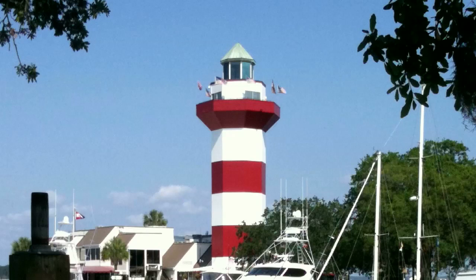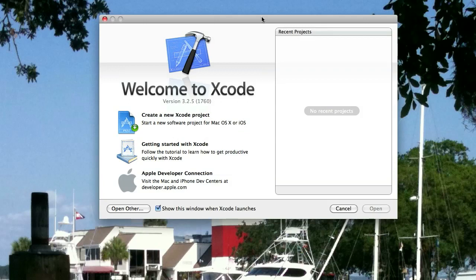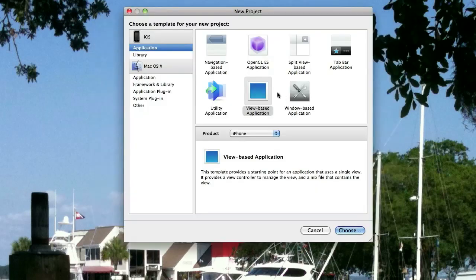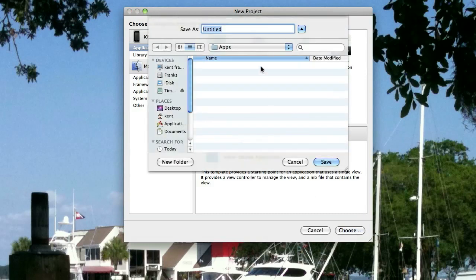So let's start off by firing up Xcode, create a new Xcode project, a view-based application, and we're going to name it Animation Tutorial.